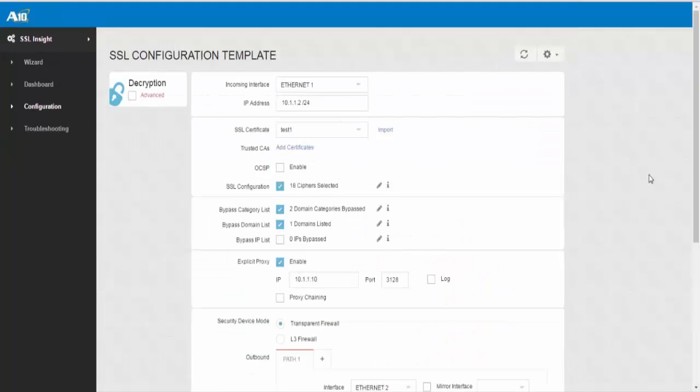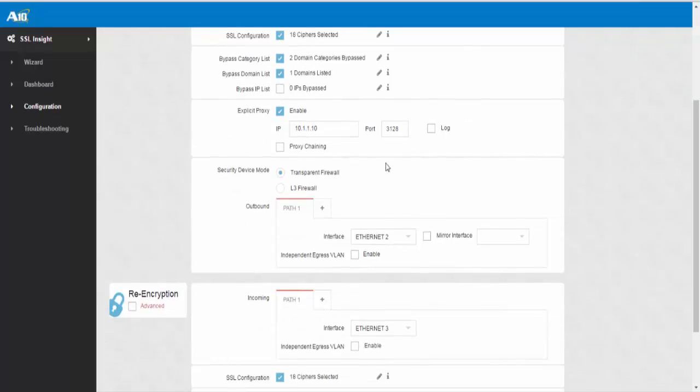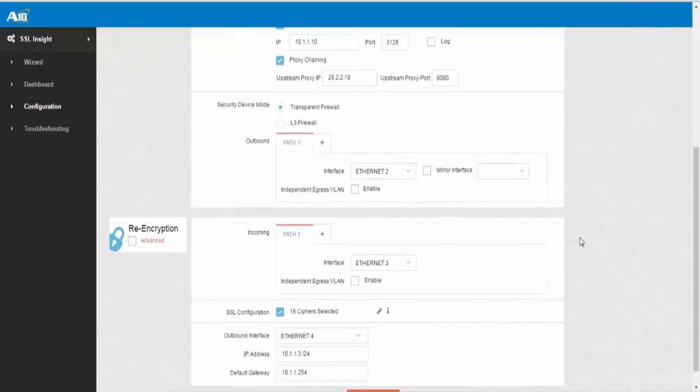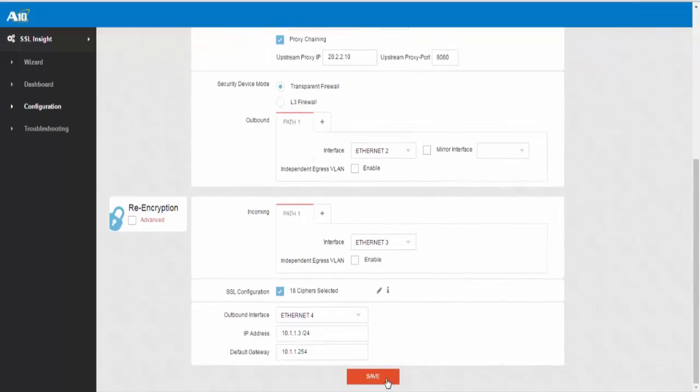Like for example, if we have to specify proxy chaining, we'll go to the explicit proxy section. It's enabled and you can see the IP address and the port number that we just specified. Now if we click on the proxy chaining option, we are provided with two text boxes. In the first one, we have to specify the upstream proxy IP, which in our case was 20.2.2.10, and we also have to specify a port number. It can be any port number, but for the sake of an example, we are going to enter 8080. That's all we have to do right here, and then we click on save.